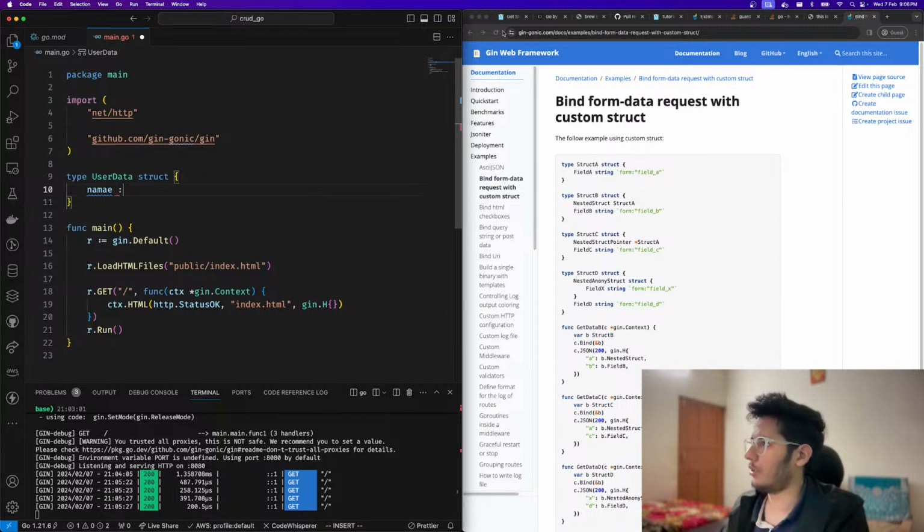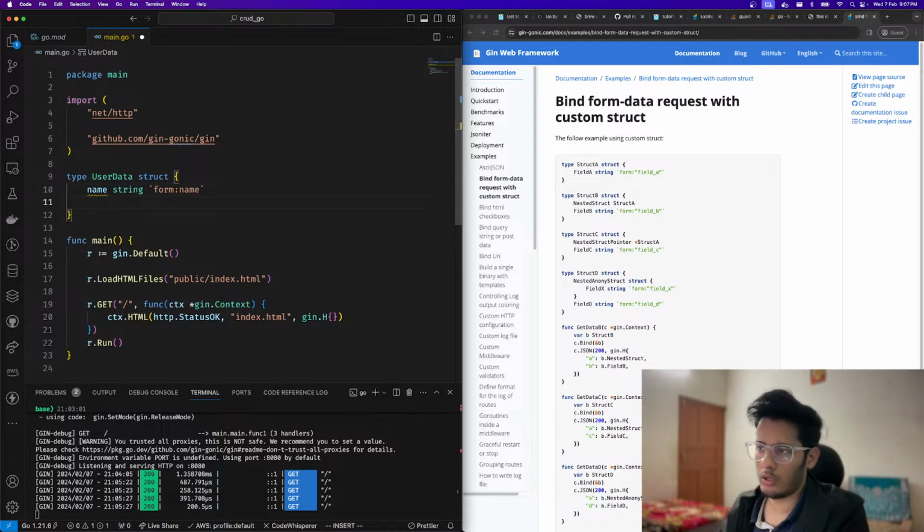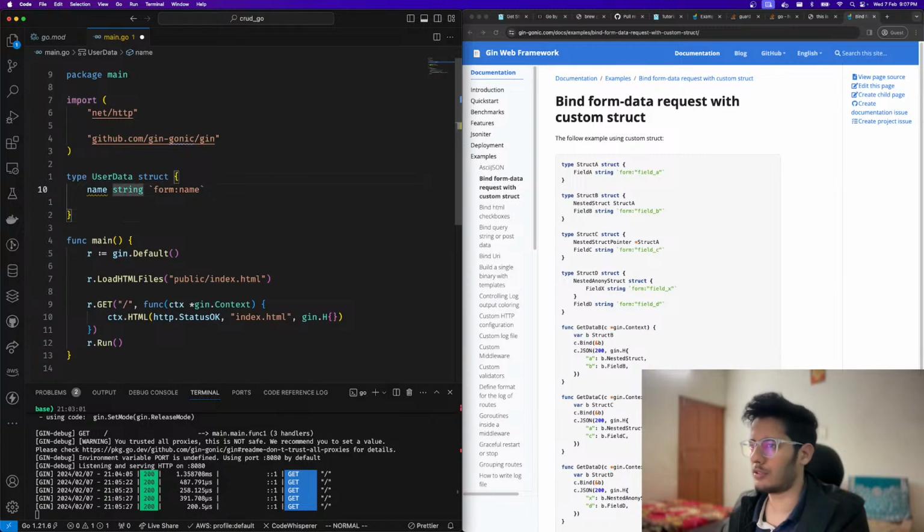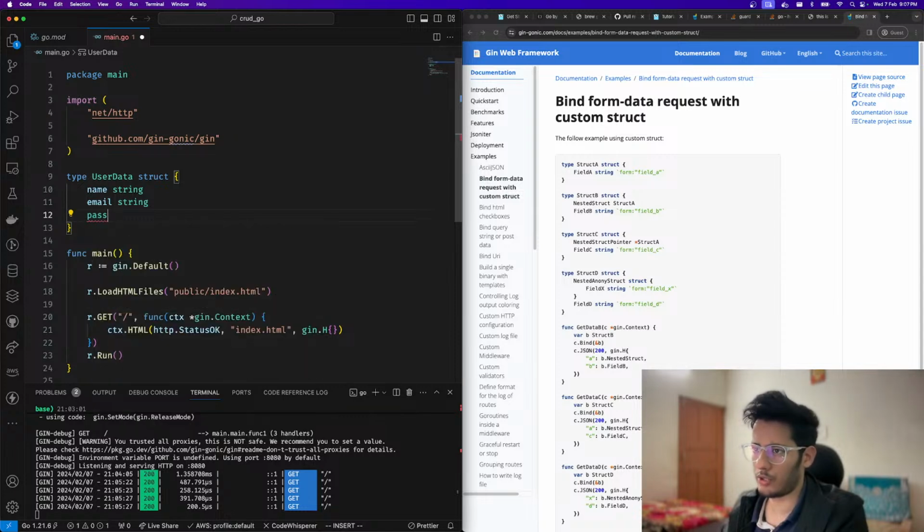Great. So we have these three things, and now we should have a name. Right, so we can close this one. We can have a name, and the name should be a string, and then I don't know, how do you do this? I think this is allowed. You can say form name. Is that how you do it? Not sure, might be. It's saying something. It says it is not compatible with reflect struct data dot get, bad syntax or whatever. This is angry at us. We'll think about this later. Let's first write this. Email is also a string, and password is also a string. Right, there you go. We have created a struct, quite cool.